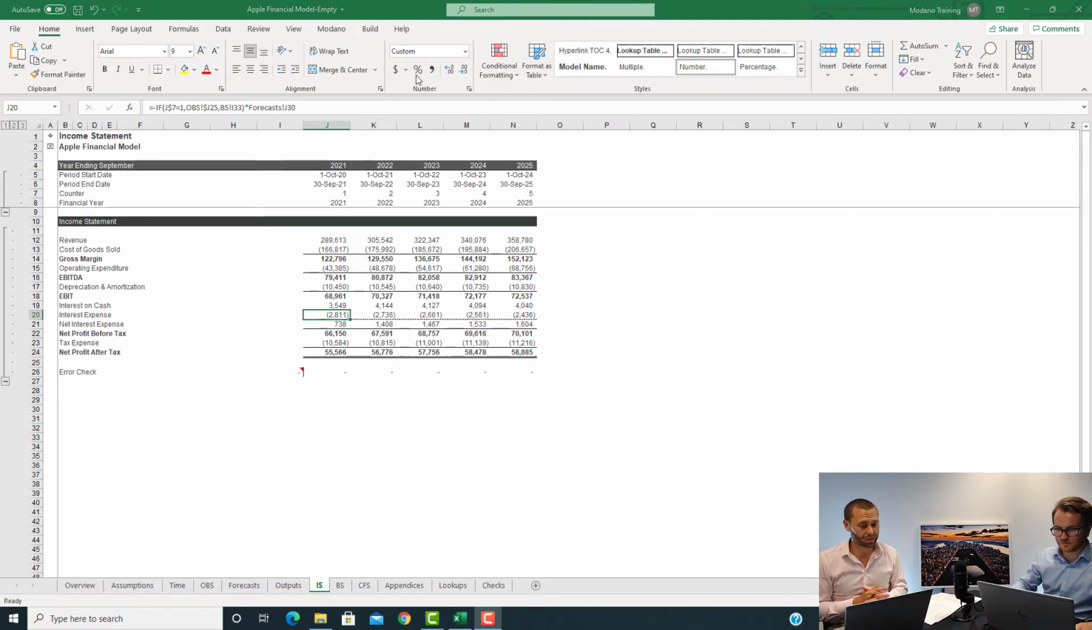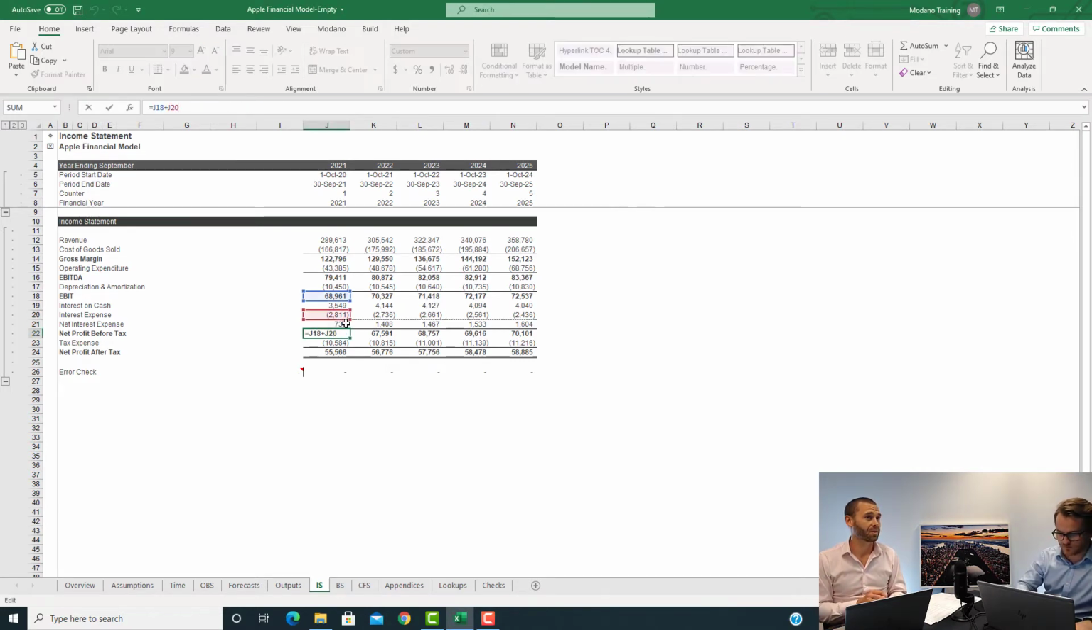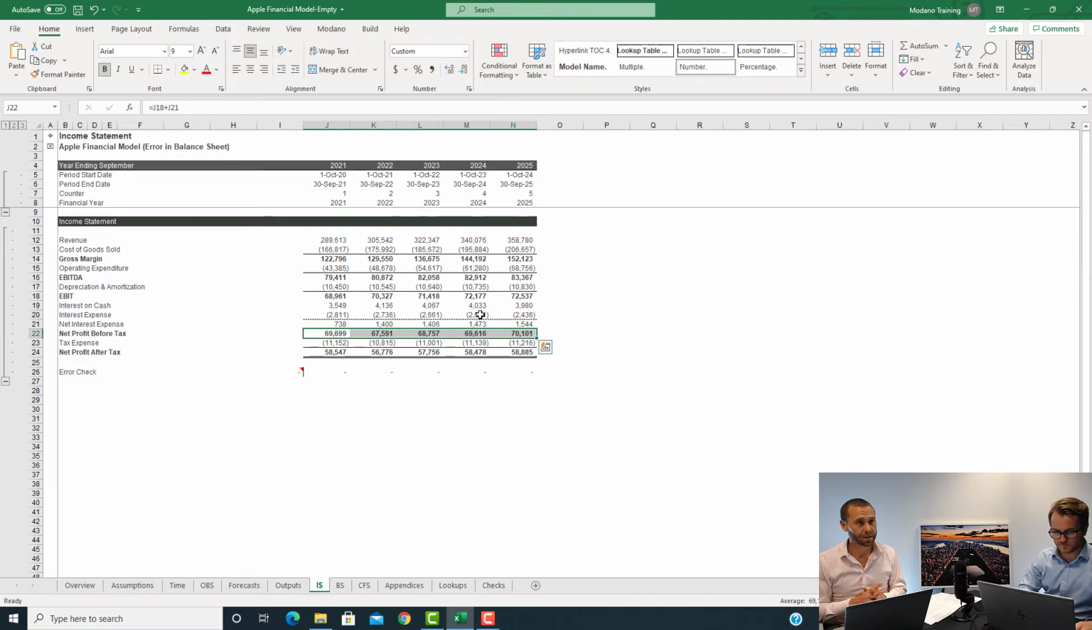So now we just need to make sure we change our net profit before tax calc, because it now needs to equal EBIT plus net interest expense, which is J18 plus J21. Okay, and that's perfect.